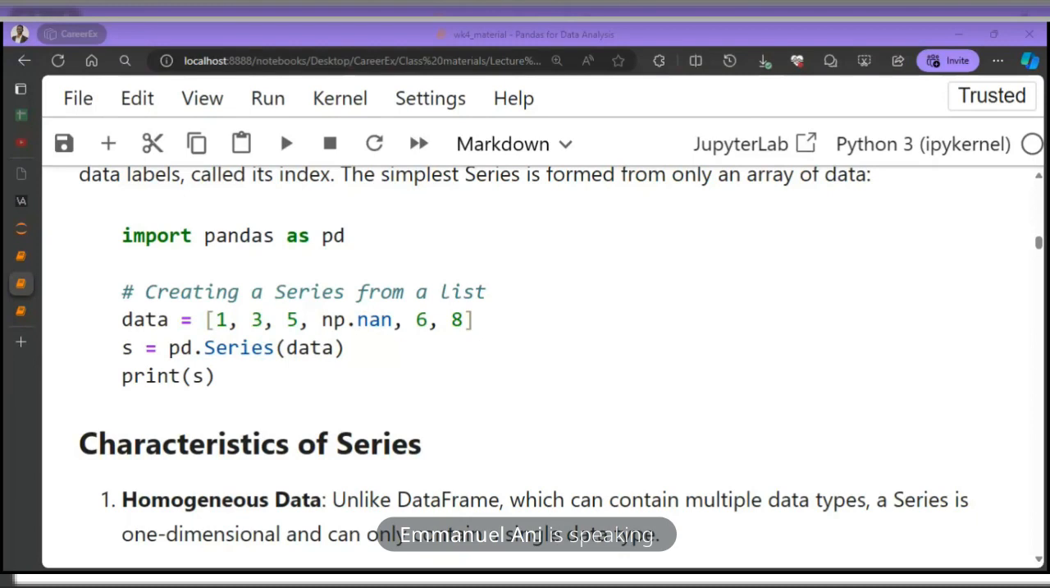Any other question? There's something I want to quickly do before I round up this class. Yeah, Ademoye, please go on.